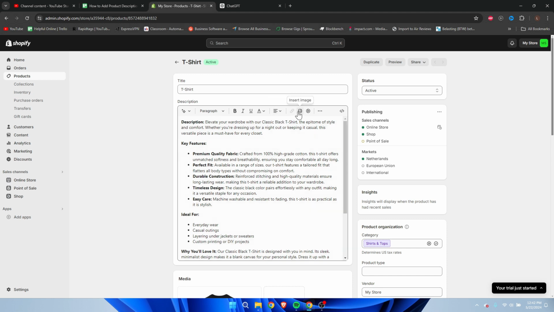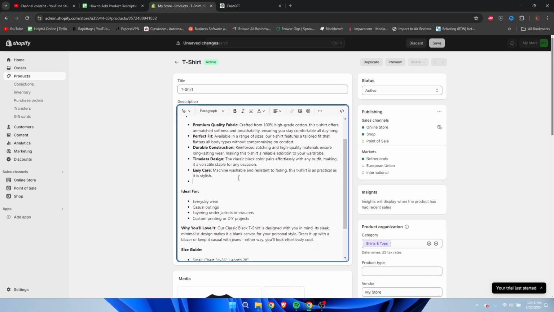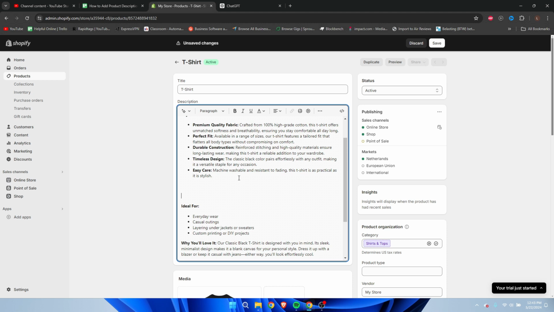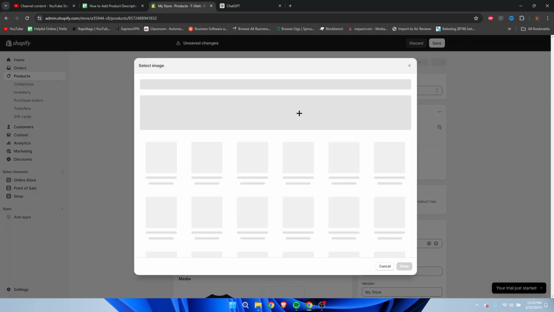Now I was talking earlier about inserting images as well. So let's say I were to just insert an image right over here. This looks like a good place. Then I can just simply click on this.